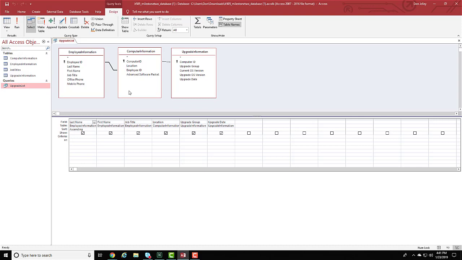Similarly, each computer can be upgraded, or can be upgraded multiple times, so we have a separate upgrade information table. So again, these are the links. When it says make note of the actions it is taking, what we're doing is joining these tables together and retrieving information from each. From the employee info table, I'm getting the last name, first name, and job title of the employee. From the computer information table, I'm getting the location. For the upgrade information, I'm getting the upgrade group and date.